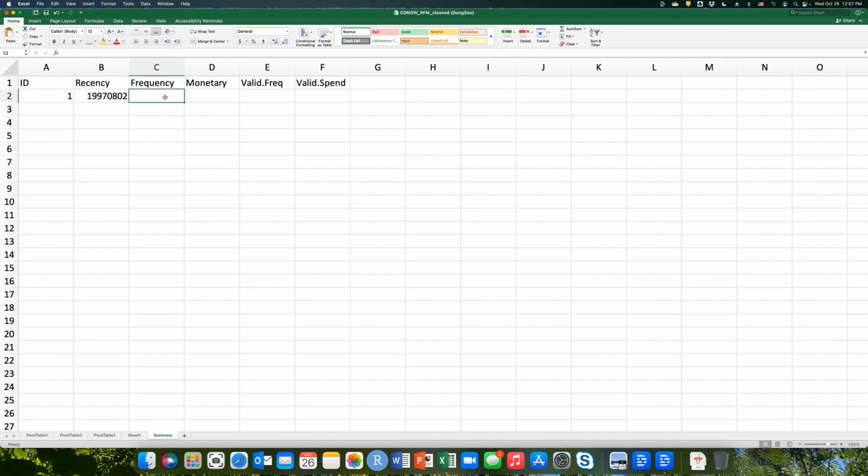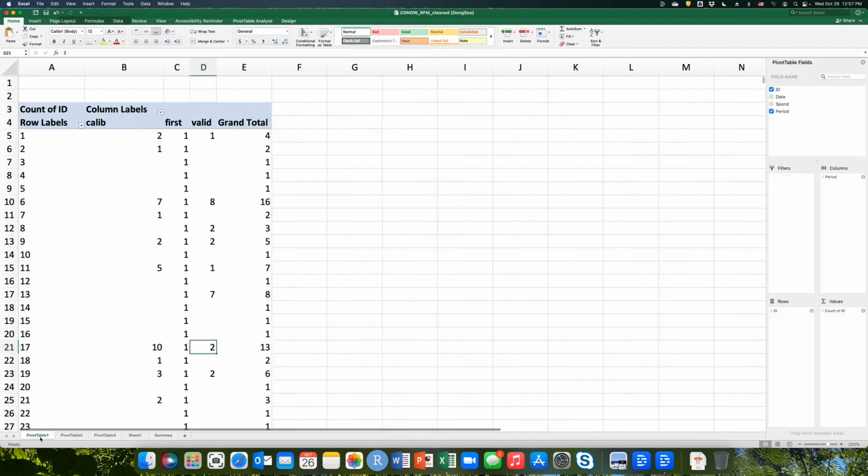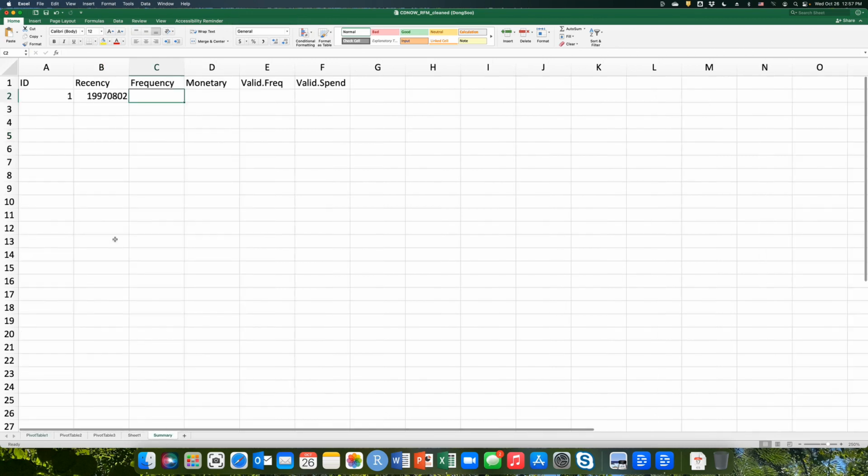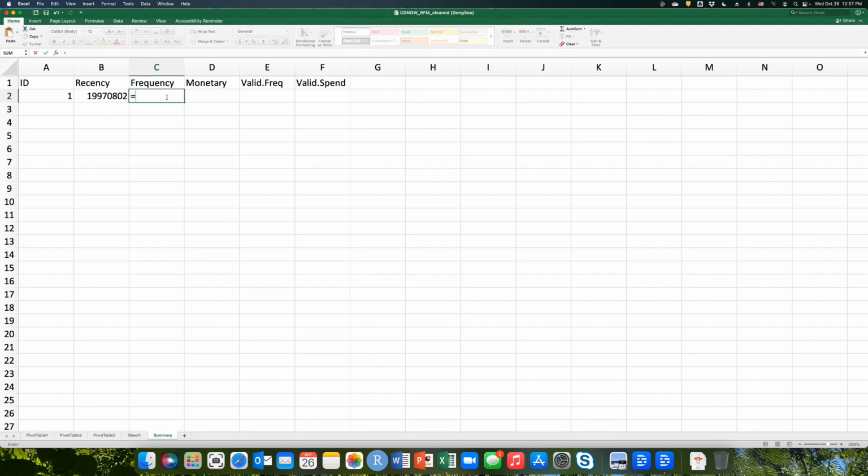In the same manner, you can copy the frequency metric of the first customer that is in pivot table 1, and we need to use the frequency metric for the calibration period that is in cell B5. So please memorize that information: cell B5 in pivot table 1, and go back to the summary sheet. Place equality sign and pivot table 1, exclamation mark, and B5. And press enter. And now you can see the first customer's frequency metric is successfully copied here.